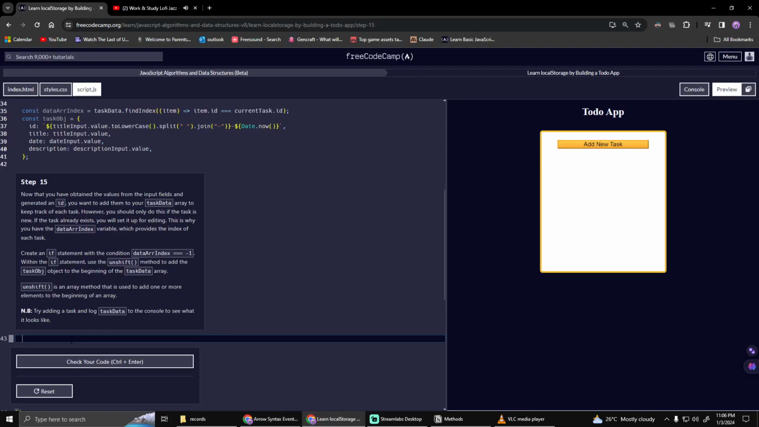It says here to create an if statement with the condition data array index with a strict operator -1. So we have to use the unshift method, which is an array method that is used to add one or more elements to the beginning of an array. Basically, it modifies the original array and returns the new length of the array.